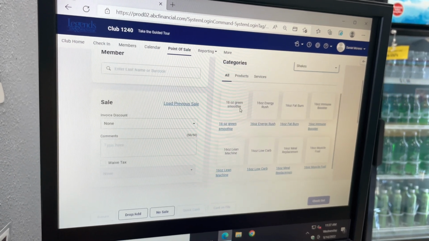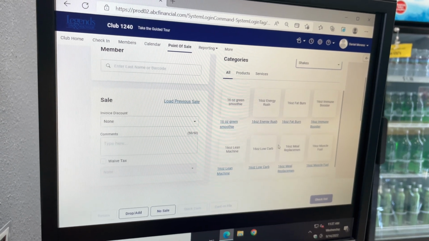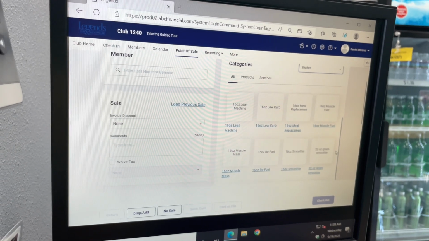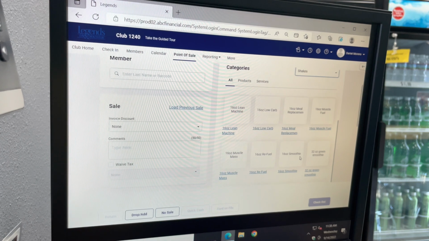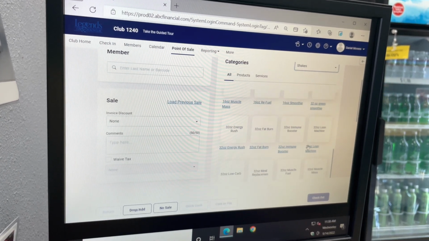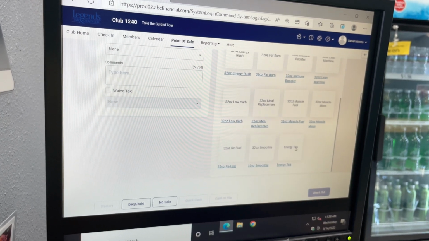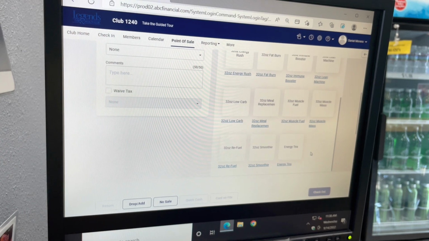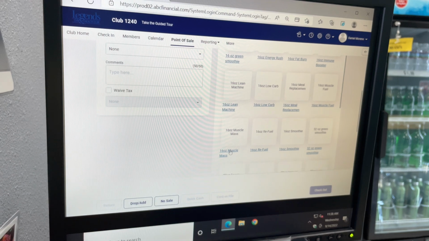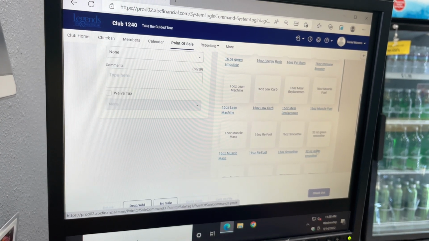Okay, on the screen you have all of our smoothie choices in alphabetical order, starting with the 16 ounce all the way through. Then you start over again with the 32 ounce, still again in alphabetical order, all the way through, and the last one on there is the energy tea. Okay, to ring up one of those, let's say a 16 ounce muscle mash, you would just click on the blue words underneath it and that would come up on your screen.